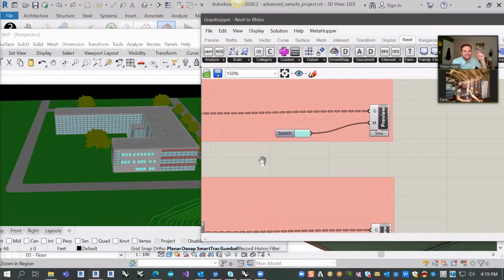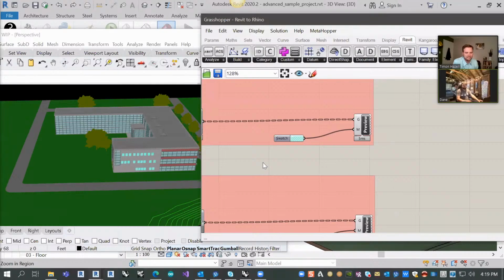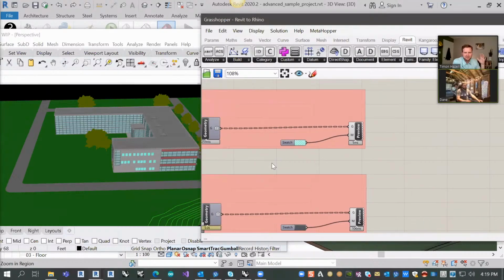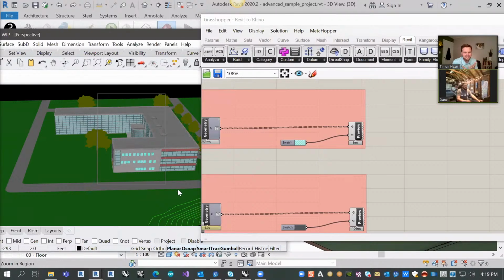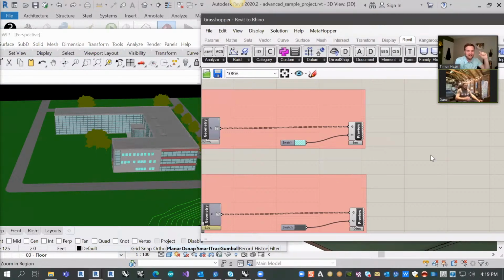And I'm gonna throw a teaser out here for those who are watching. I think you're gonna show us something about how Rhino and Grasshopper use animations with the Revit data. That's gonna be really cool. Just a teaser for later.